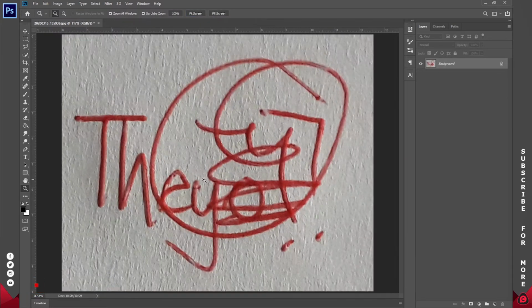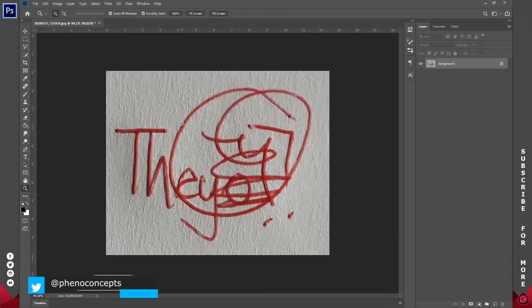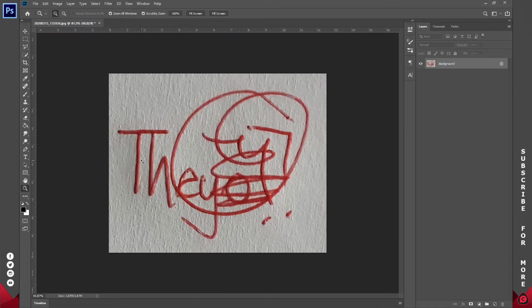So you can see if I zoom in, I have a little bit of texture from the paper I actually signed on. So what we are going to do is, because we have a solid color here, I'm just going to use the quick selection tool instead of the magic wand. The magic wand isn't going to be so good at selecting the whole part because of the texture of the paper I used. So I'm going to be using the quick selection tool. Make sure that the size is so small that I'll be able to select around this area.